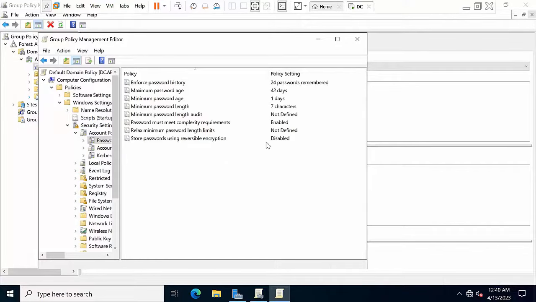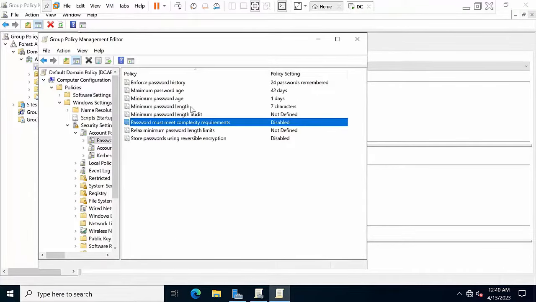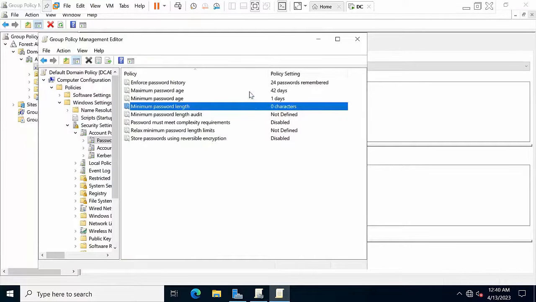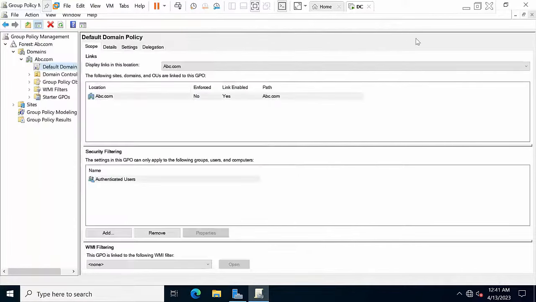So here what I want to do is disable the complexity. Select disable, press OK. Minimum password length is 0. Okay. For 24 passwords remembered, I will keep it as 2. So I don't want, why? Because all these are mine only, right? So I don't want to keep on entering the complex policies. So minimize this.